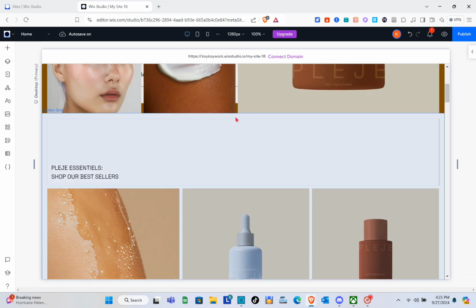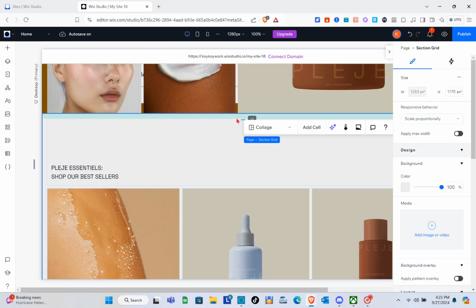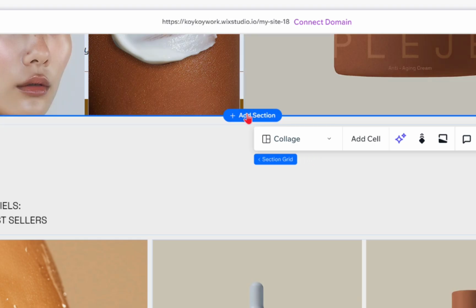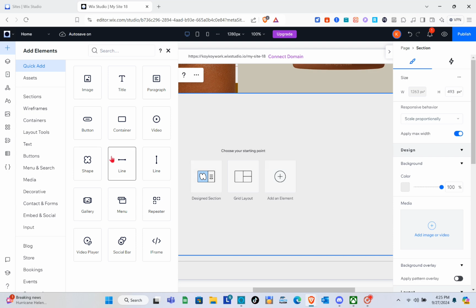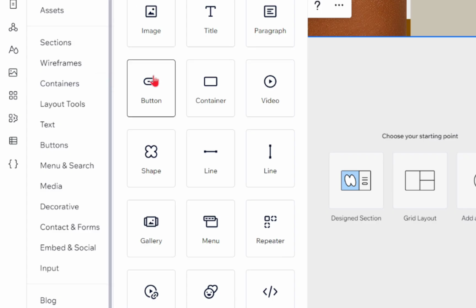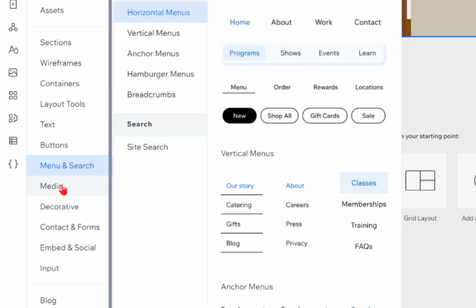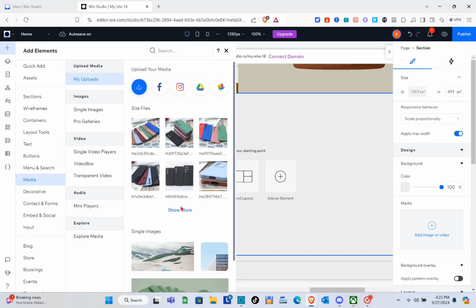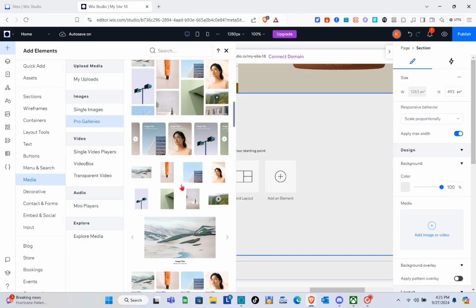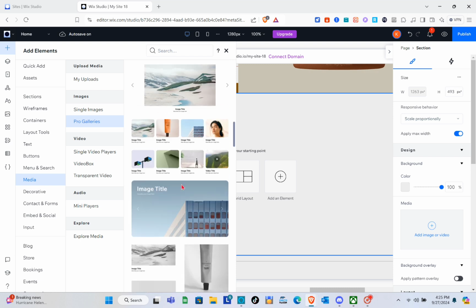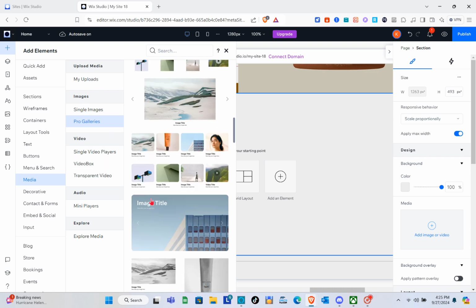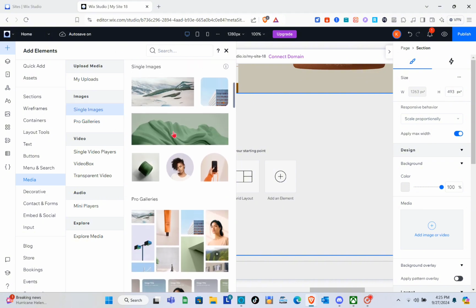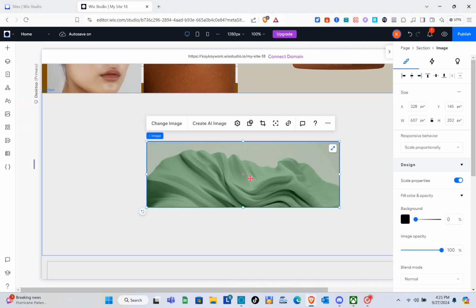And then what you're going to do next is add a new section where we can add a new element, so that I can show you how you can add a parallax effect. Okay, so I'm going to add an element right here, and I think I am going to add media. Okay, and then from here, you just have to select the media that you want to add. So you can upload single images, videos, or you can also upload transparent video if you want to.